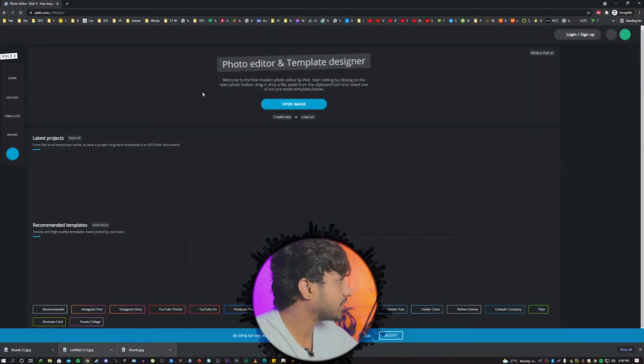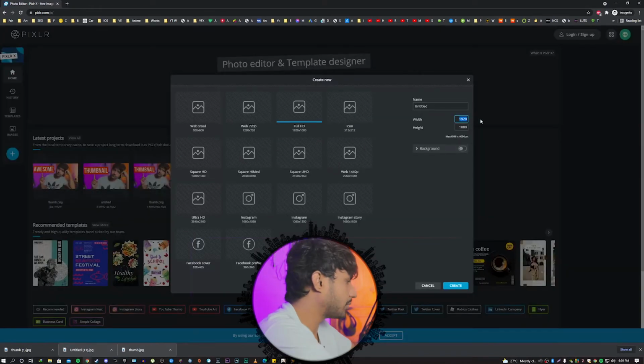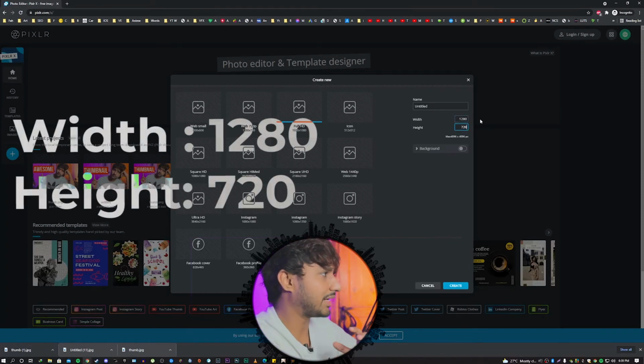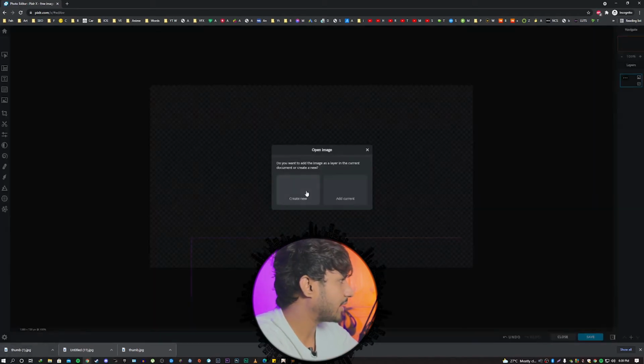Now just refresh it. Now you don't need to open the image. Instead, we're gonna use create new. And now you have to type the width, 1280 by 720. That's the YouTube thumbnail size. And now what you wanna do is to drag that image onto it.